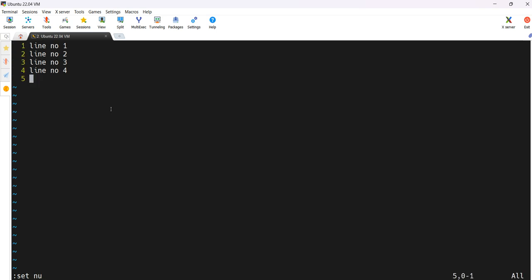So I'm pressing Shift plus D two times. It means it deleted the content of the line, but the blank line still exists. If I again do Shift plus D two times, the content has been deleted, but the blank line still exists. Now at line number 3, if I just press D two times instead of using Shift plus D, you will see the line is gone.